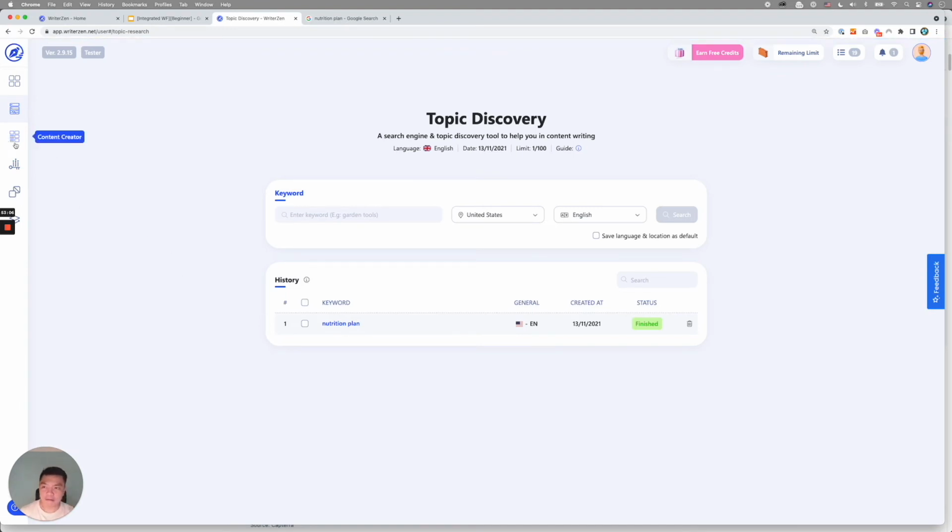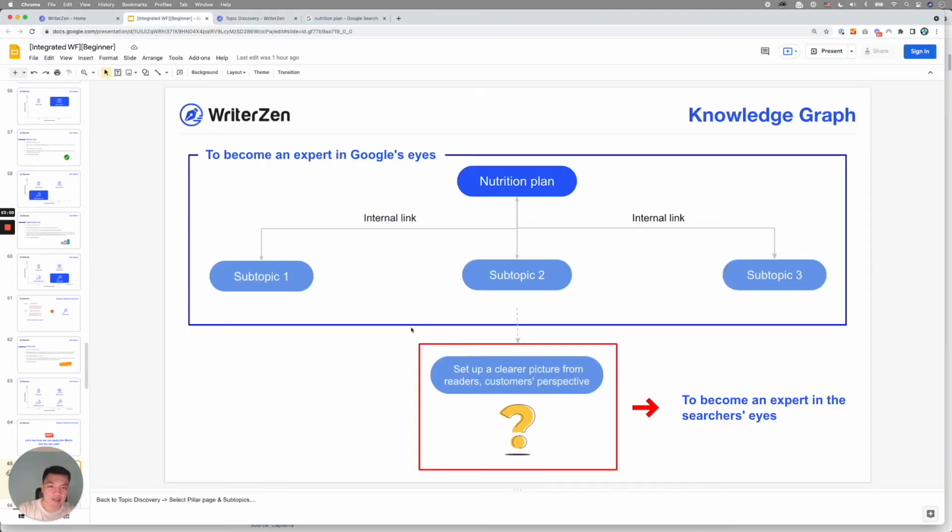Then you will have a map that looks like this. That nutrition plan on top, and then you have the first subtopic, second subtopic, third subtopic, and below this would be all the keyword lists that you already sorted out according to your planning. So then you have main topic, keyword for that main topic. You have subtopic 1, keyword for subtopic 1, subtopic 2, keyword for subtopic 2, subtopic 3, keyword for subtopic 3.